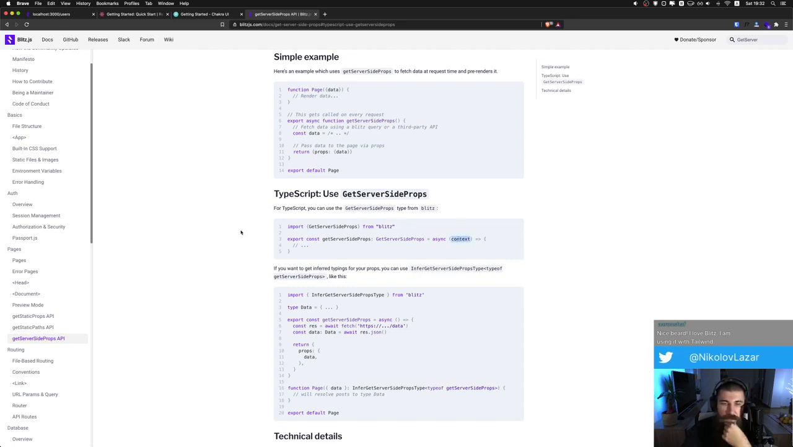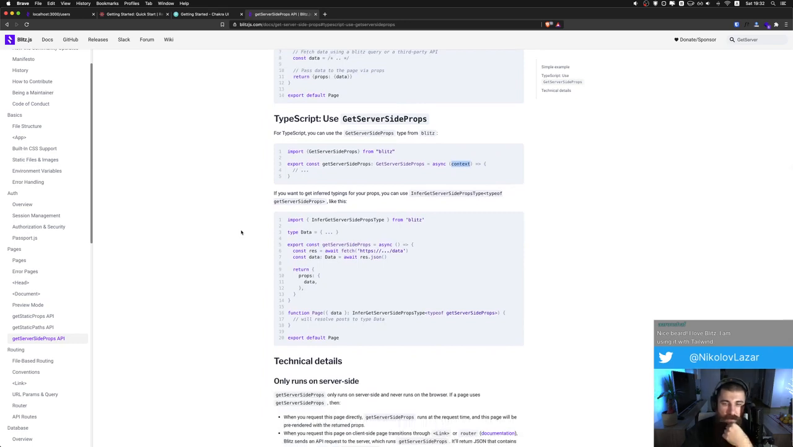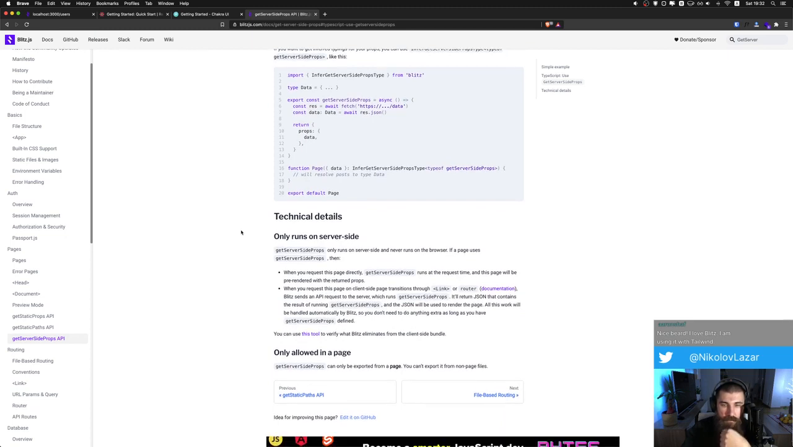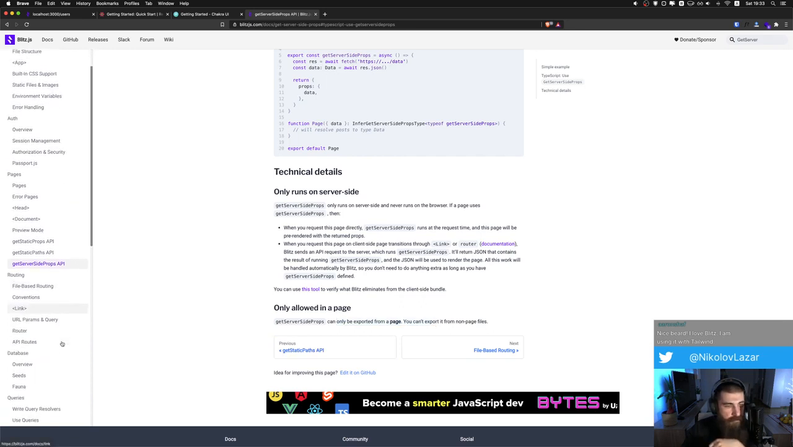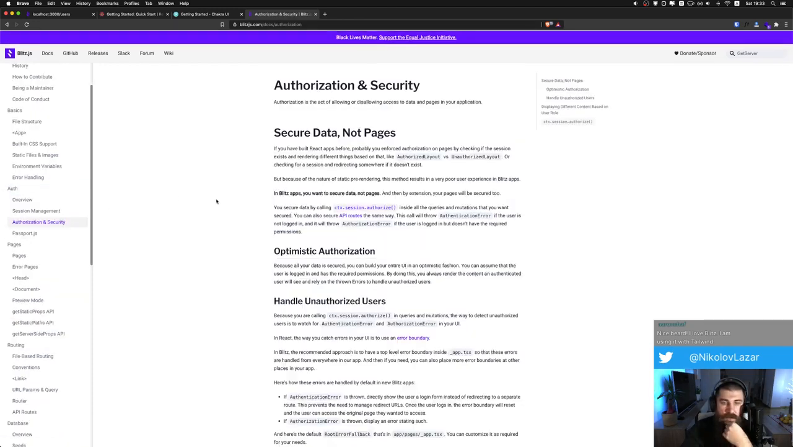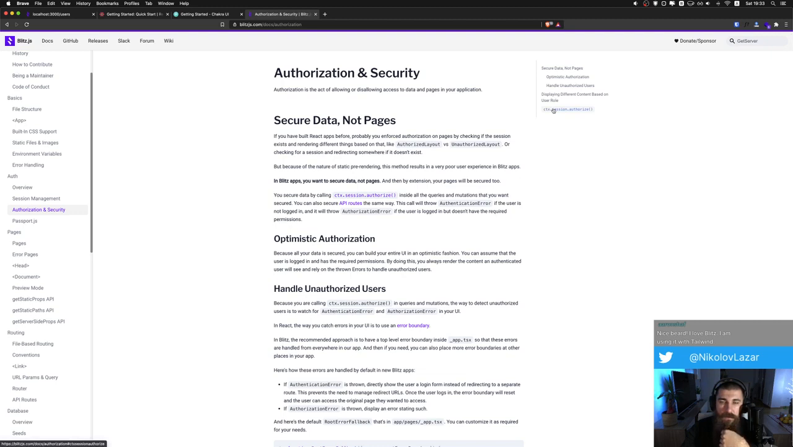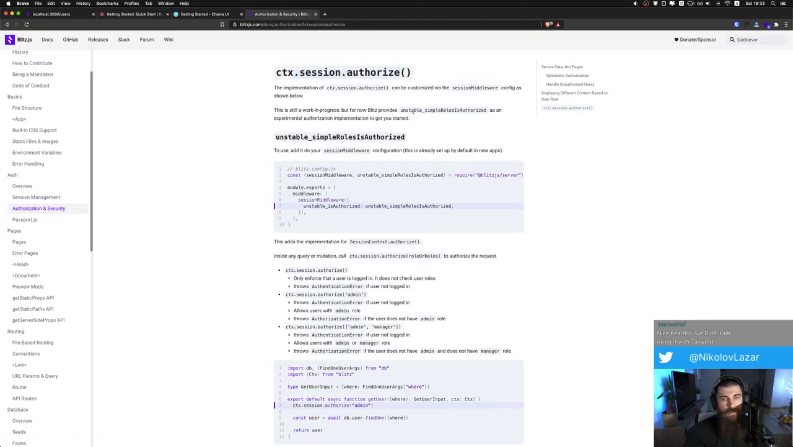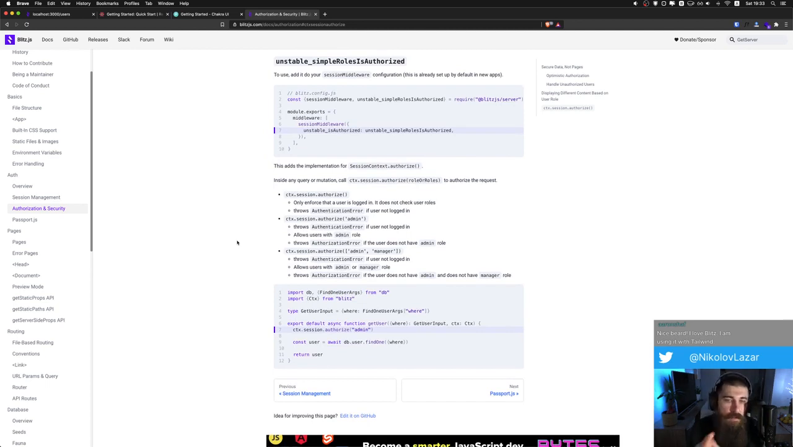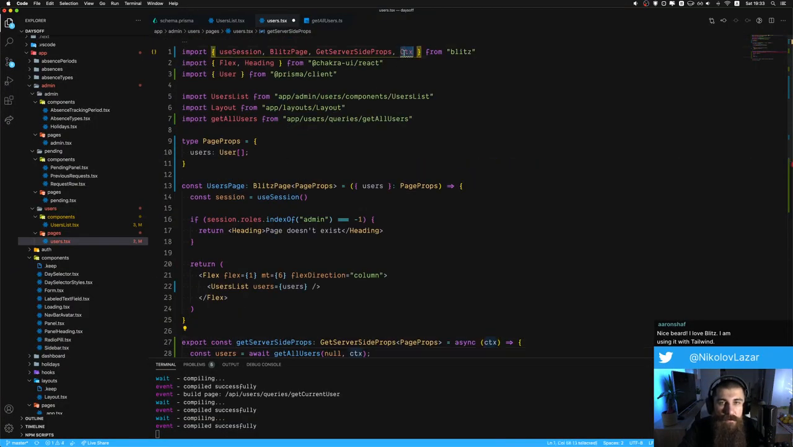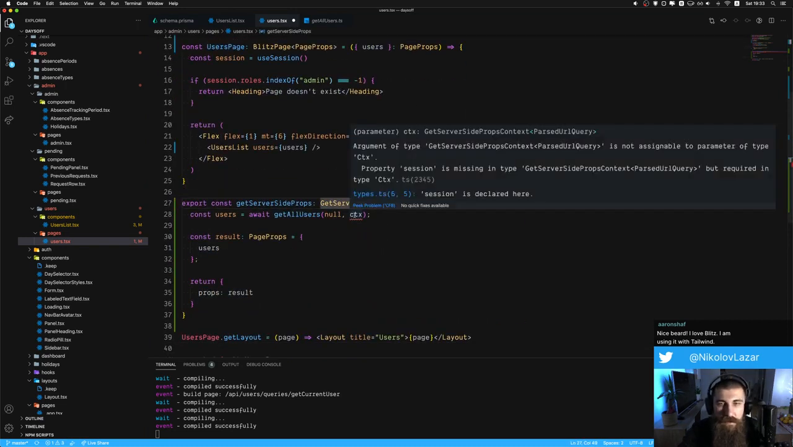This context is basically the Next.js context. It's not the Blitz context that we are trying to get. Okay. Let's go authorization and security. And now this is the method that we're using, context session authorize, but we use that when we actually trigger the queries on the client side, but now we're on the server side. Okay, and that context is not welcome here in the get server side props.